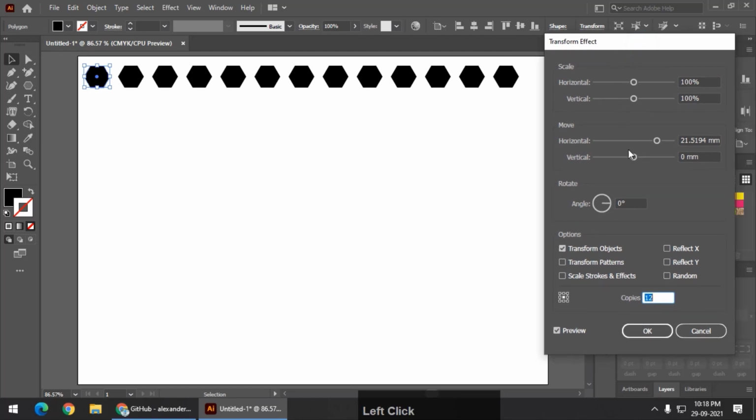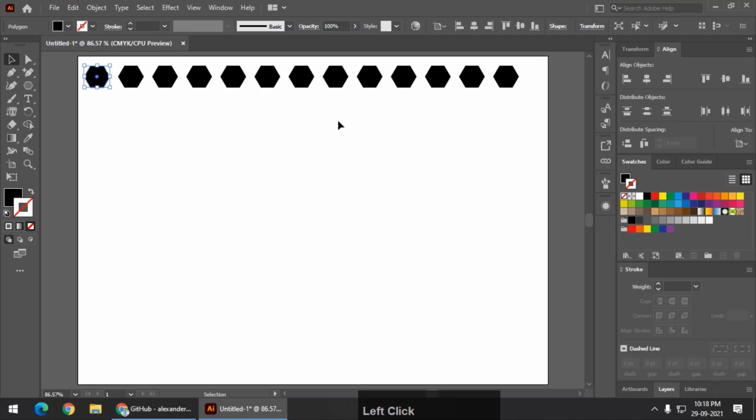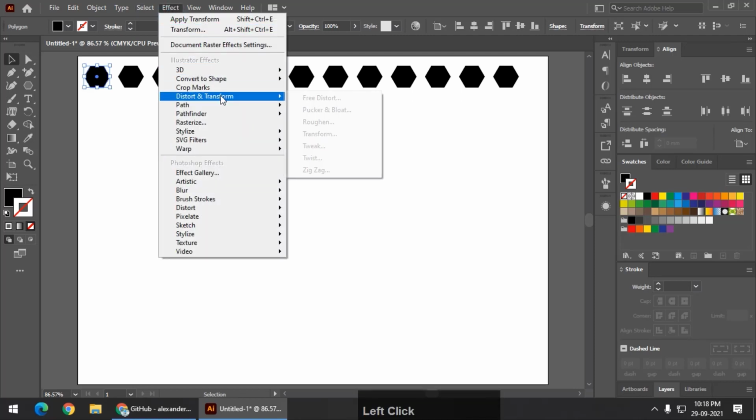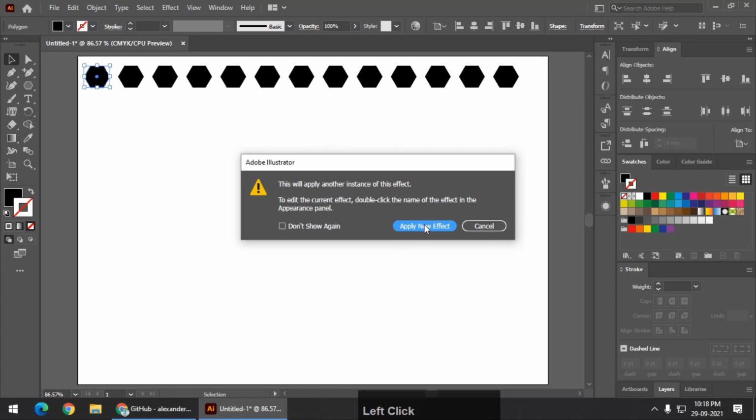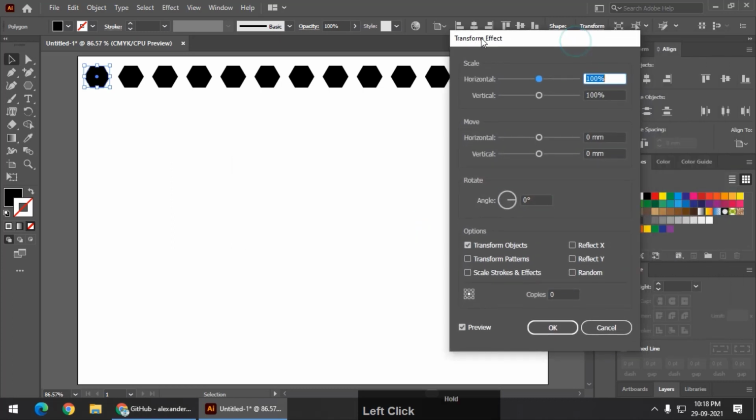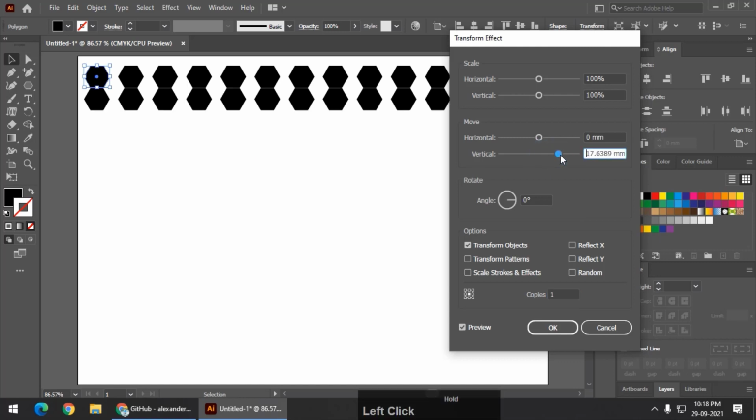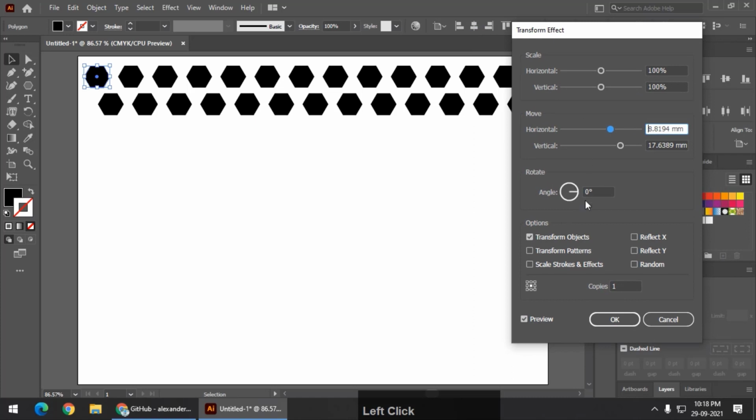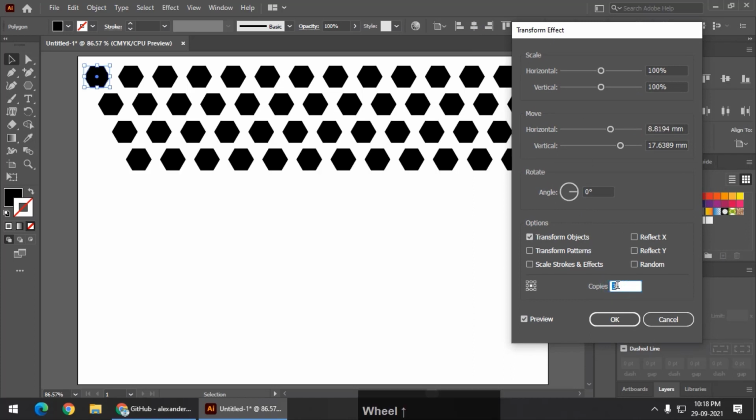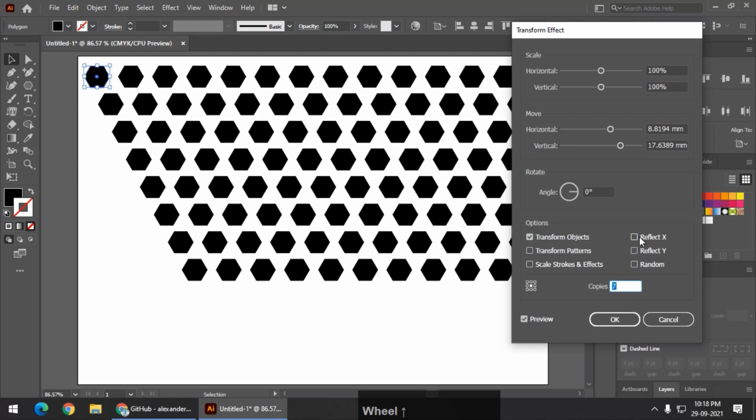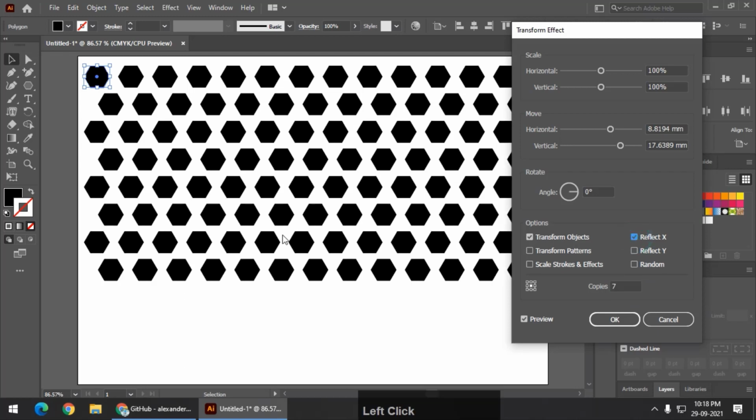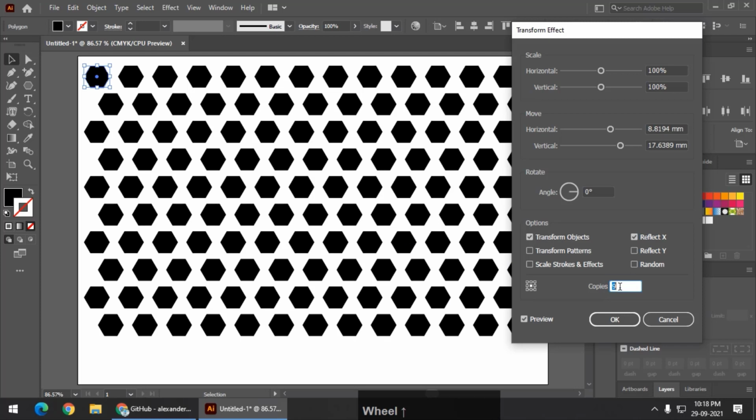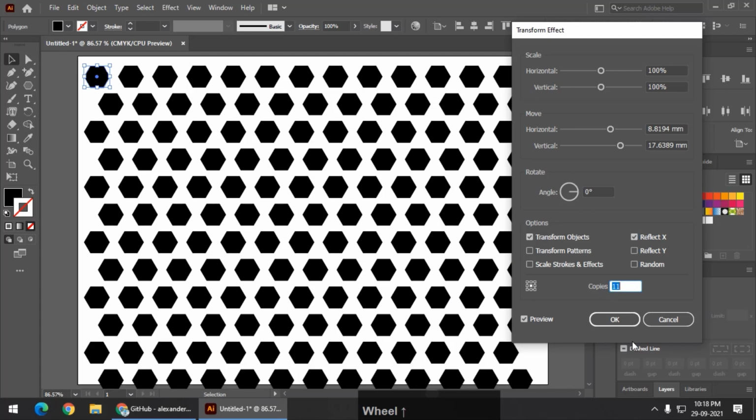Now I'm going to press OK, and use the same option again, transform, and apply new effects. Again copies at least 1, now vertical like this, and somewhat horizontal again so that it will look something like this, and again a bunch of copies. Now select this option, reflect X, so that it will look something like this, and choose another bunch of copies like this and press OK.